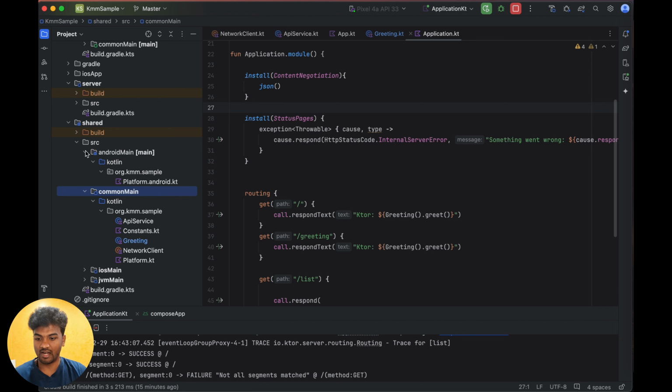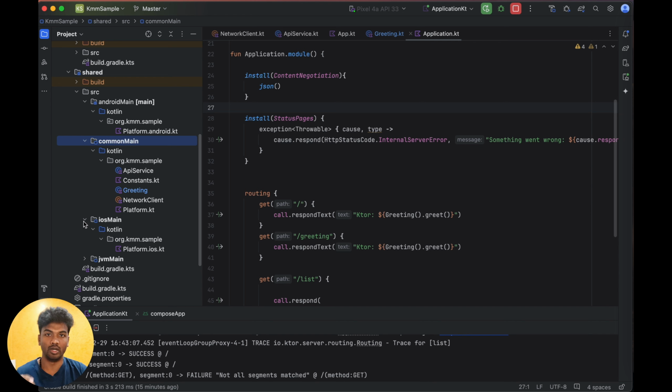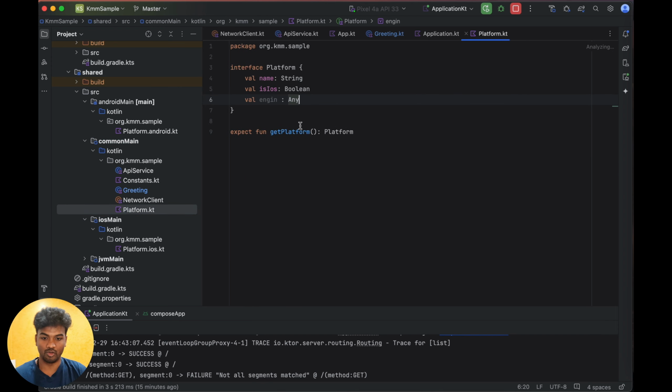The Android and iOS folders are only used for platform-specific things. If we want to identify whether this platform is Android or iOS, then for example, here we have Platform, and this is the interface.